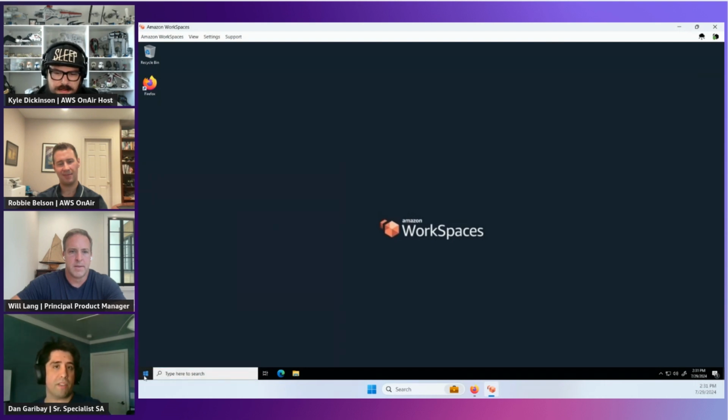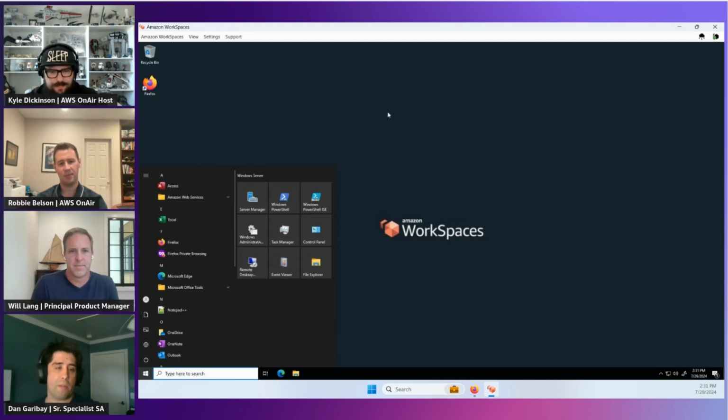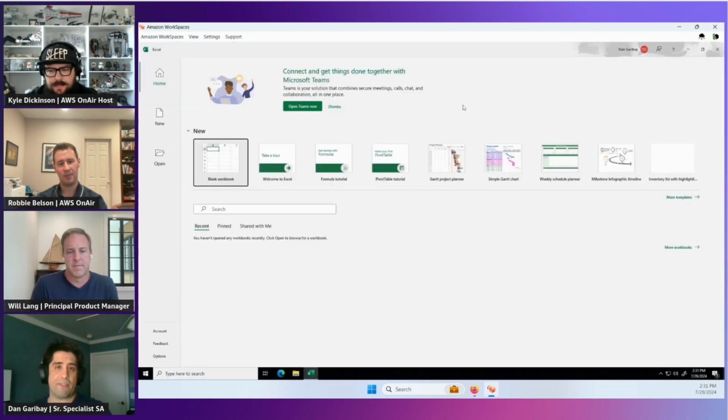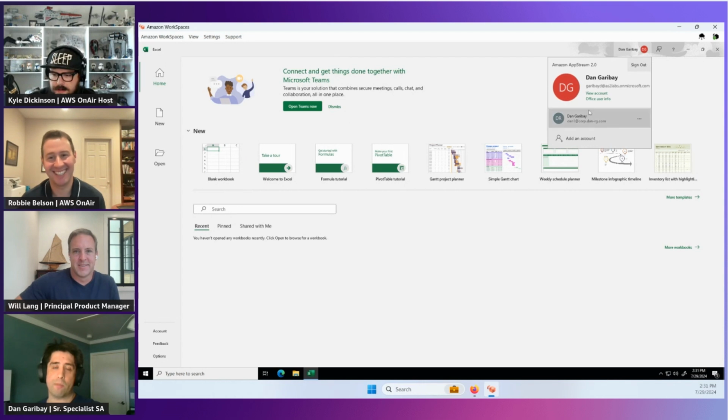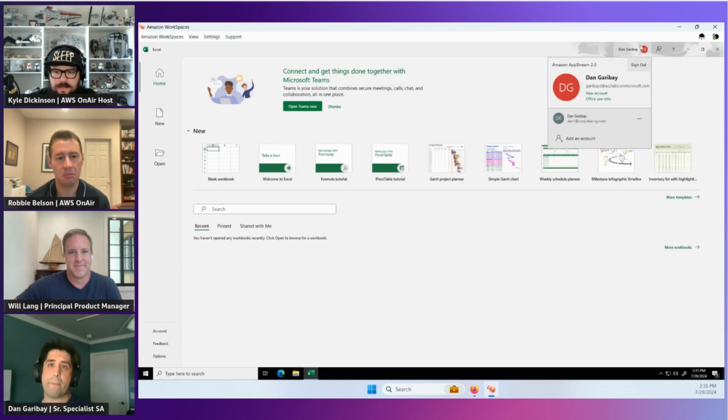So you have the session that's open. You can hit the start menu, open up a Microsoft 365 application, and just like that, you're able to do your thing, off to the races. You can see that my identity has been persisted up in the top right. You can see my user credential that logged in, and then my Office 365 demo account up here at the top right. Cool stuff.